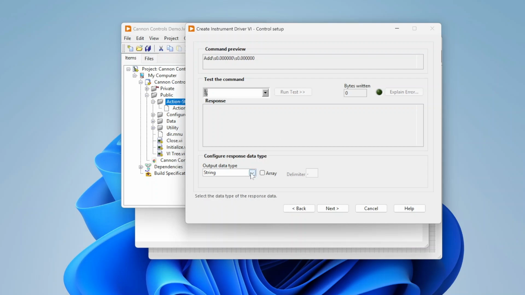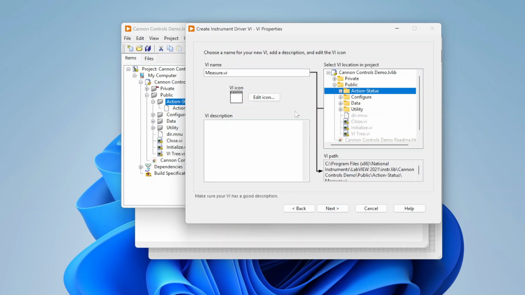And then, because we selected a measurement VI, it's going to return data. So now I can specify what that data type is. So let's say it's a number. I can also specify if this is an array of numbers and what the delimiter is there. And it's going to automatically include that. So for ours, let's just do a number.